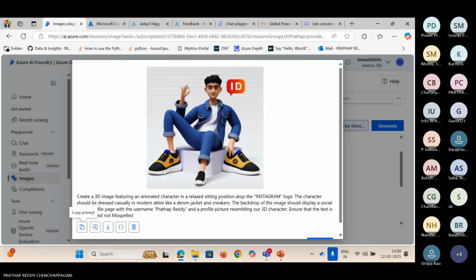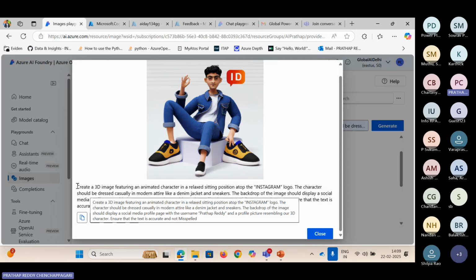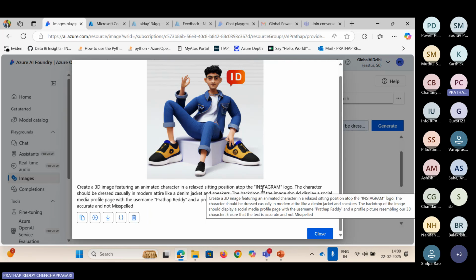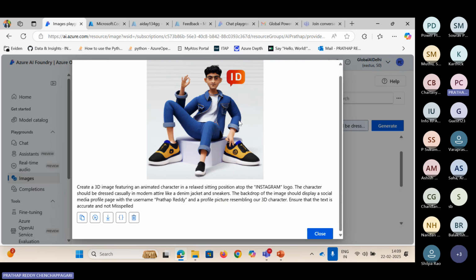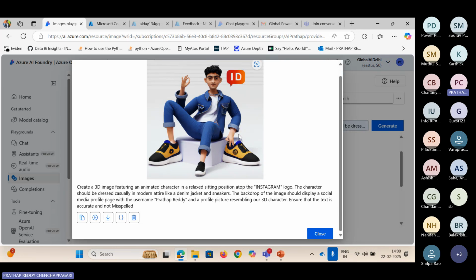See, I gave some clear instructions for this image, and this is DALL-E 2. If it were DALL-E 3, we would get the image very clearly, whatever instructions I give. This image shows the Instagram logo in the backside, but on top of that Instagram logo I wanted it to show my name as well, and it is not showing at all. Sometimes this model doesn't give you that much accuracy. That's why I choose DALL-E 3 most of the time, and I try to give you the responses accurately.